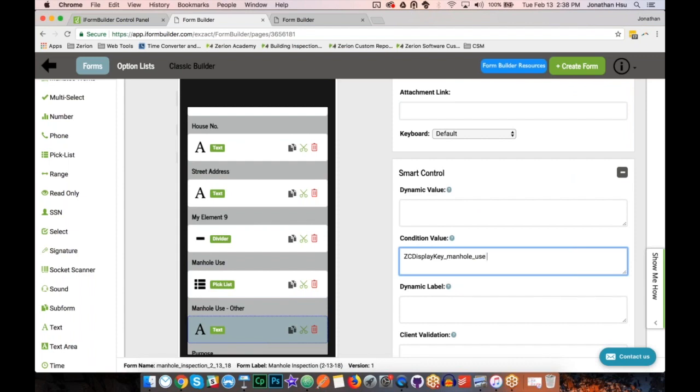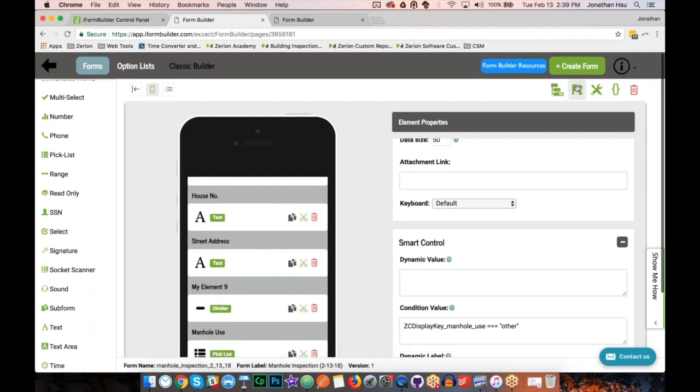So I'm going to take the key value from the option list in manhole use, and I want to compare it to see if it equals the string other. If other is equal to my selection, this would be true, meaning the element will be shown. Let's go ahead and save this and take a look to see how this functions.